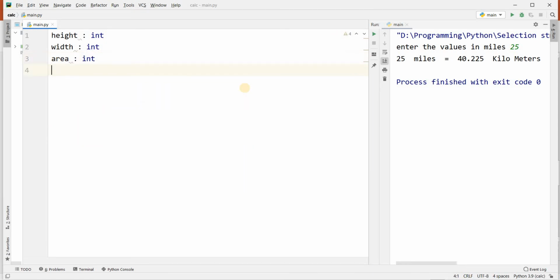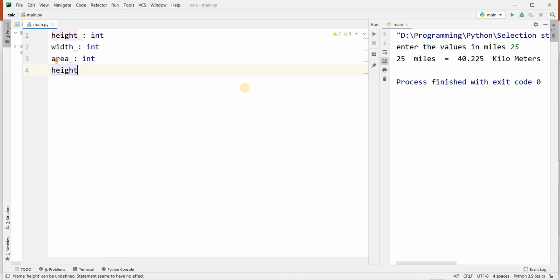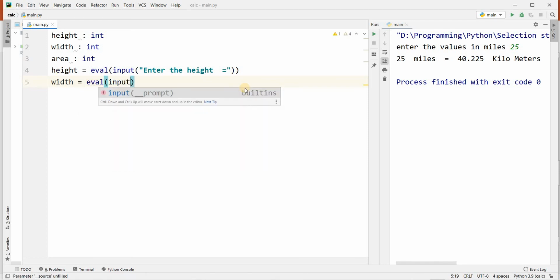Now I want to show a message to the user: enter the height, and it will be stored into variable height. Height will get value from eval, the purpose of eval being to perform arithmetic operations. Eval, input, enter the height, and width equal to eval, input, enter the width.